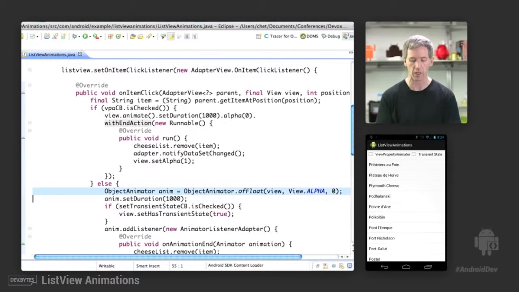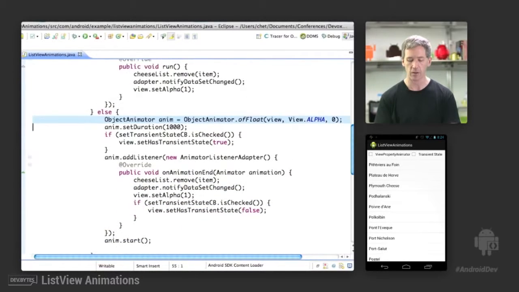We say, okay, I'm going to create an object animator. In a previous episode, we saw some basics on how to use object animator. We use a target object and a target property. We're going to animate the alpha property on that view to 0 from whatever value it has right now, which happens to be 1, fully opaque, usually. So we create the animation, we set a duration of 1,000, way too long for this operation, but for the purposes of this demo, I wanted you to actually be able to see the animation and the artifact as it was happening.